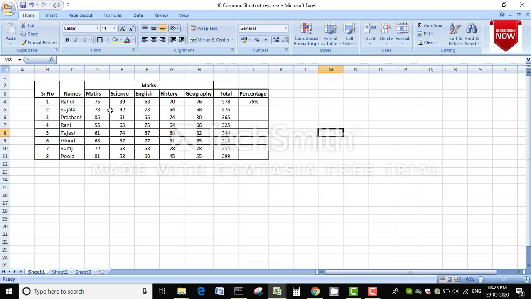Now you can do the same as we did in total. Just drag this and you will get the percentage for each student.